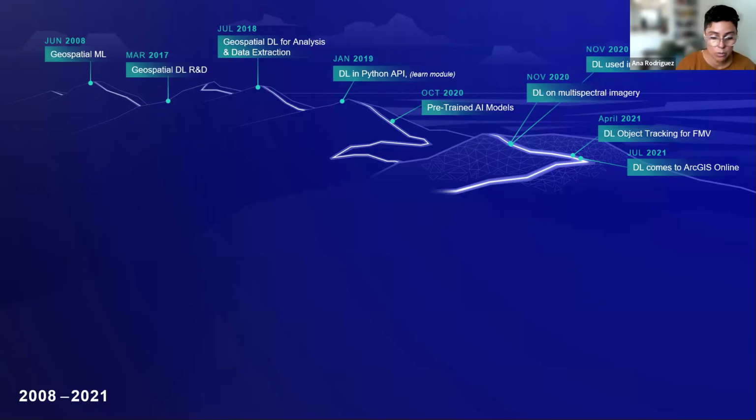We then ventured into the era of geospatial deep learning and research and development about 9 years later in 2017. And from then on, we've just improved in many areas of deep learning. We've included pre-trained AI models, deep learning on multispectral imagery, and so on and so forth.